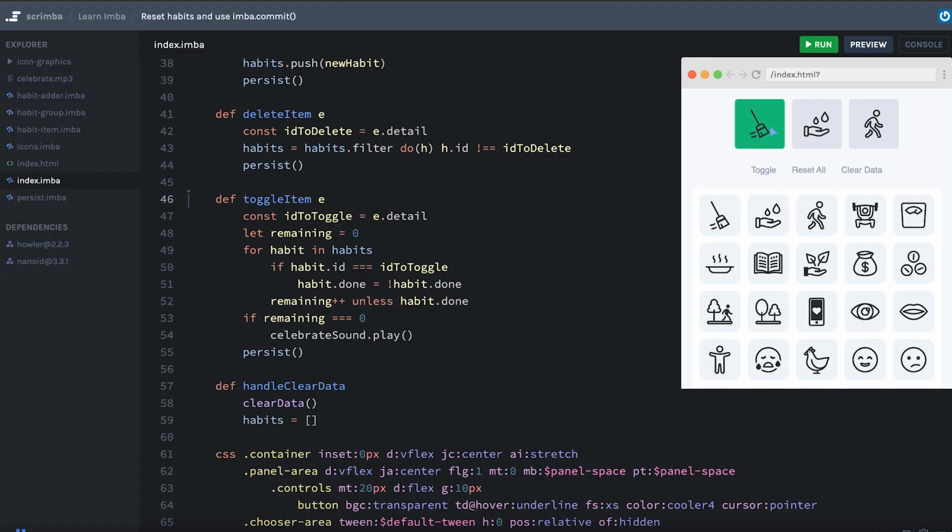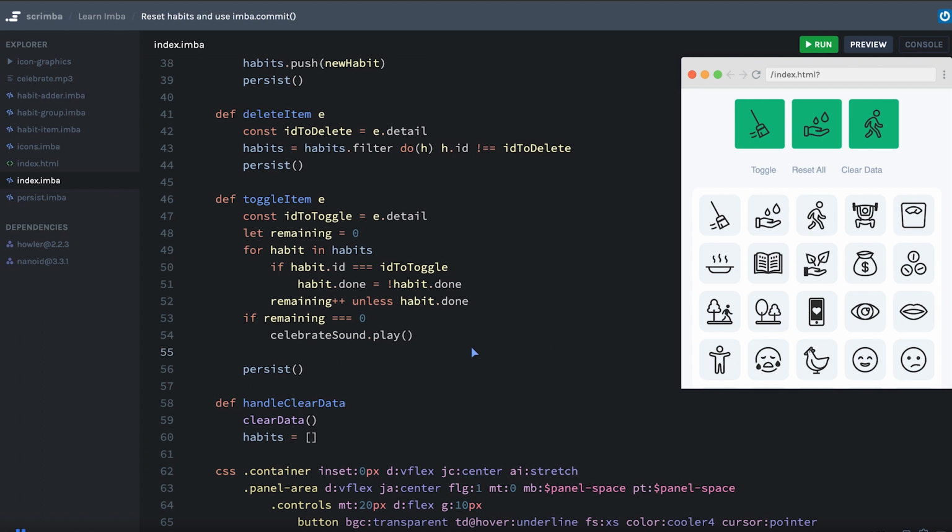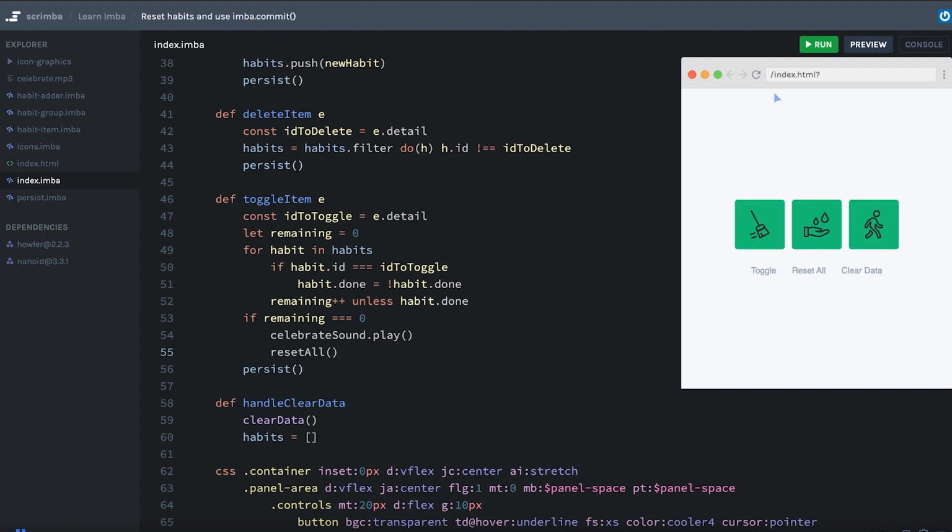Now, there's another issue that we can address here, which is when you check this last item, all your items are still done, and it kind of feels like they should reset after you finish. So we could come here where we say celebrate sound.play and do reset all, which is a method we've already implemented for resetting everything. And then if I come in here and I check these all again, here comes the last one.